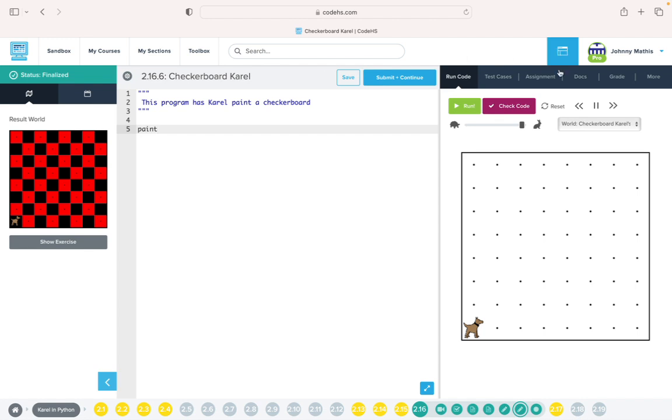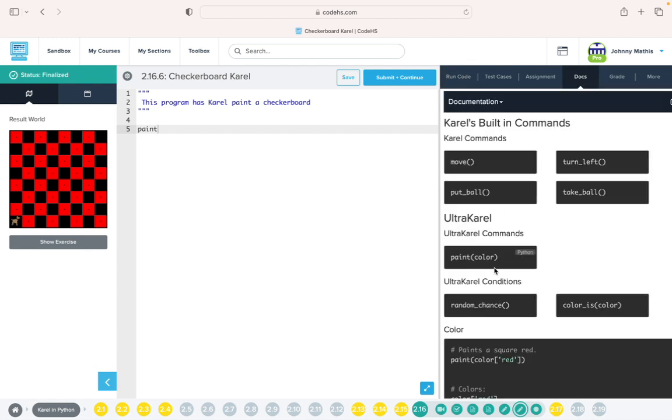Now remember, if you can't remember, you look at the documentation. So this is a really good example of how you use that documentation. If you can't remember exactly the code, the syntax, square brackets. I always use double parentheses, but single parentheses work as well.